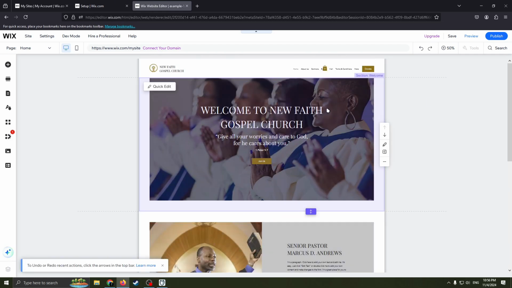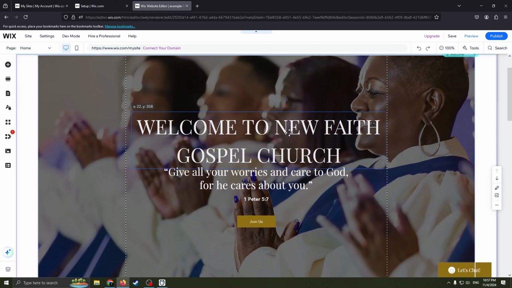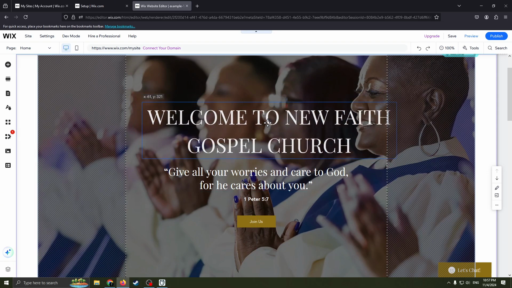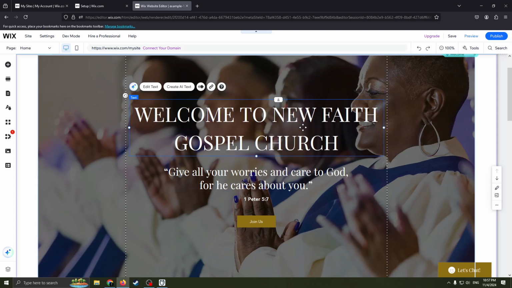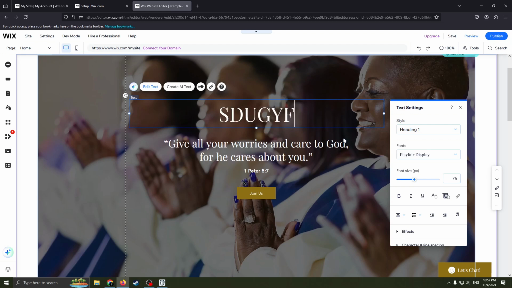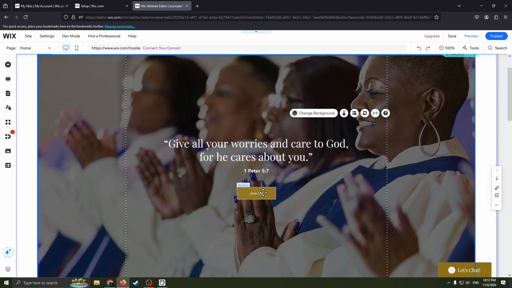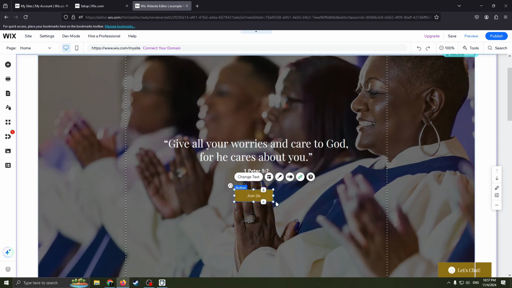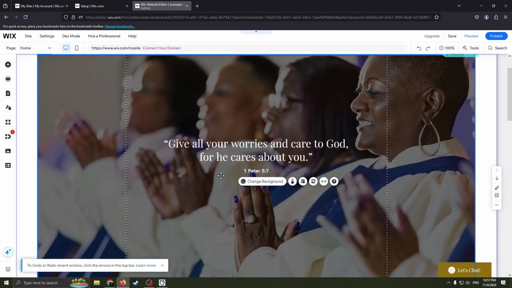And for example, if you want to edit this specific section, you need to double click on it, or you can just click this one, quick edit, and here you can edit this section. You can move the text, you can change the text by double clicking on it, you can delete it, you can write anything you want here. You can change the style, fonts, font size. You can move this button. You can stretch this button. You can change the text on this button. You can basically delete this button and add a new one.